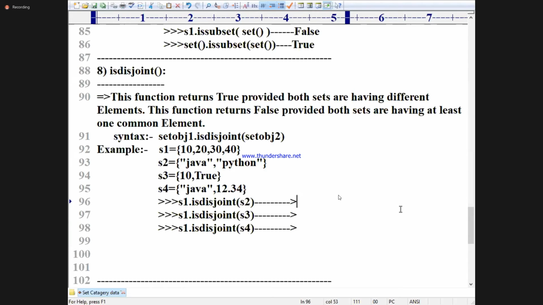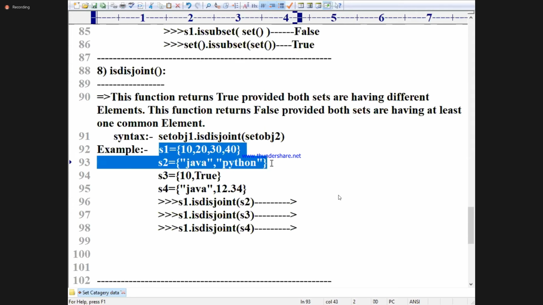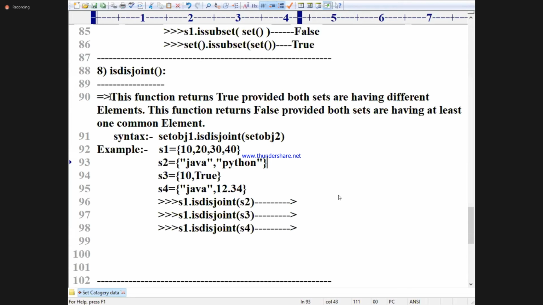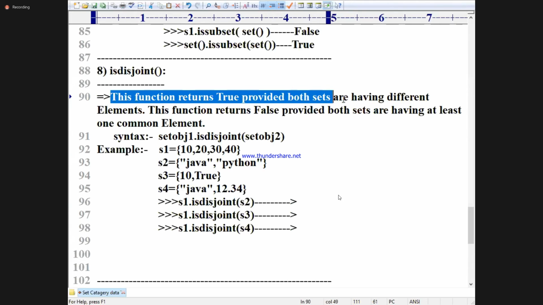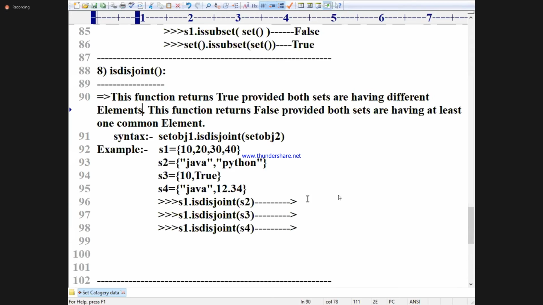True. Why true? S1 and S2 are same or different? Different. This function returns true provided both the sets are having completely different elements. Okay, it is true. Second one, please. S1 dot isdisjoint of S3 having at least one common element, so false.